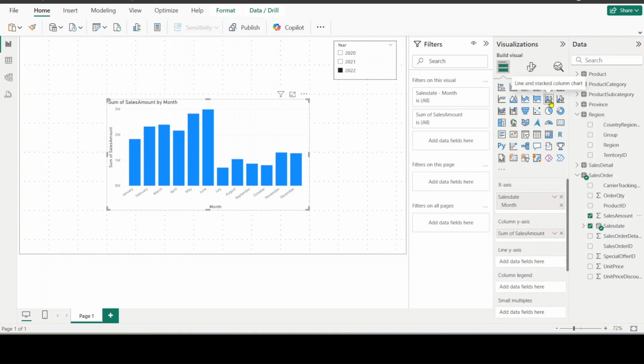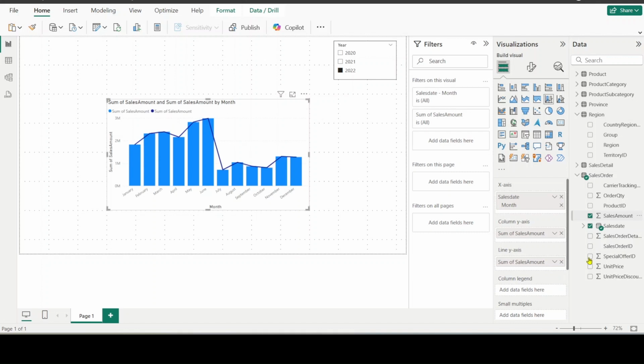But for the line stack column chart, we have one more parameter, the line y-axis. Here we can use it to show the trends. So we can simply select the sales amount on the line y-axis. And this is how we can show the trend over the month for this chart.